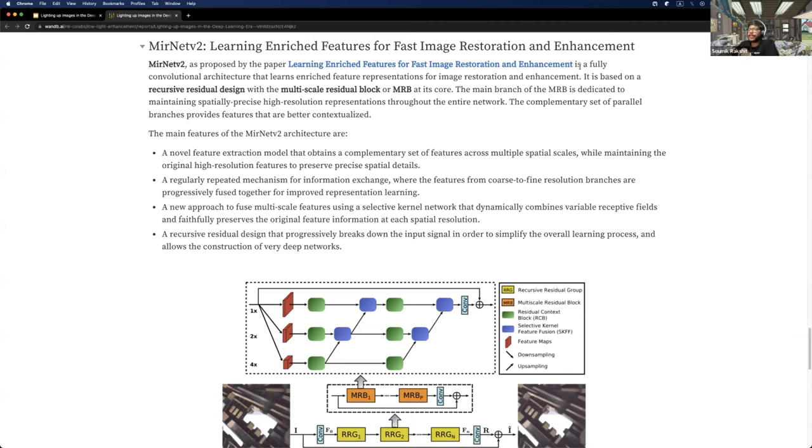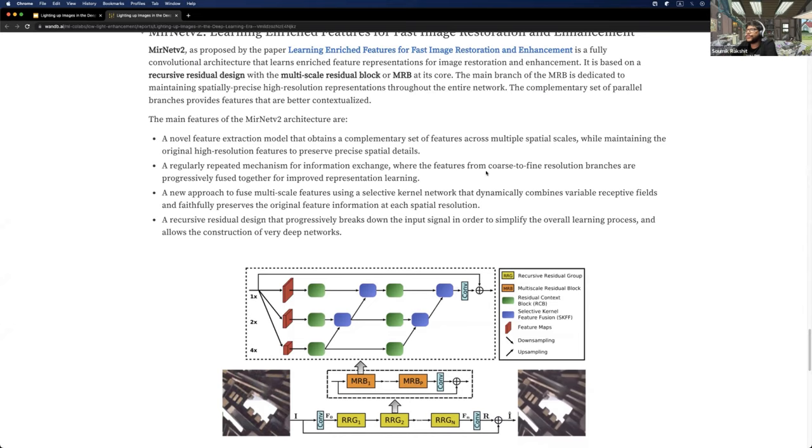It's not a model that has been specifically applied to low light enhancement. It acts as a standard baseline for image restoration, and this architecture can in turn be used for other restoration tasks like denoising, defocus deblurring, deraining, defogging, and also super resolution. So we will briefly glance over the main features of MIRNet V2.